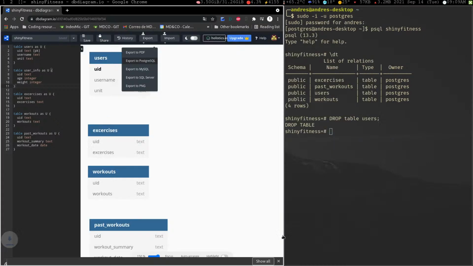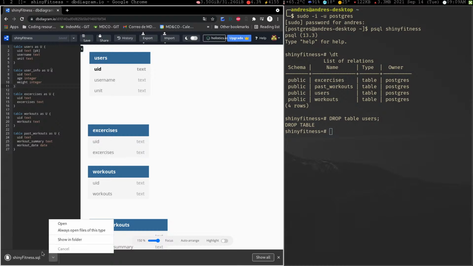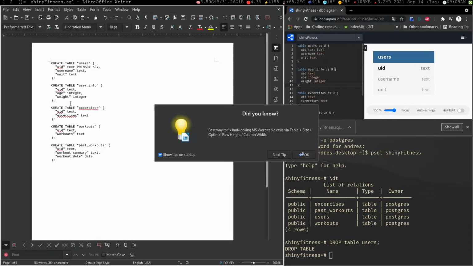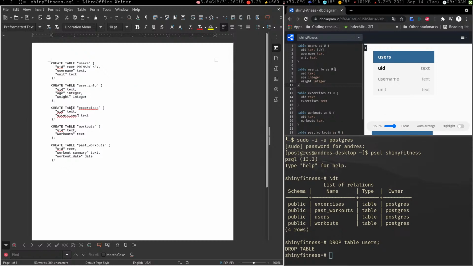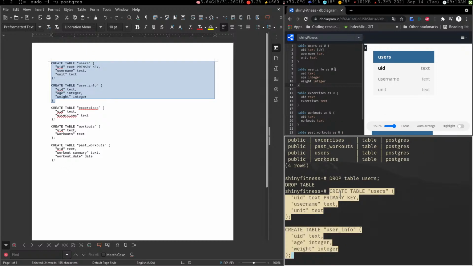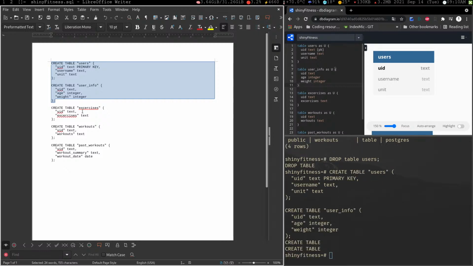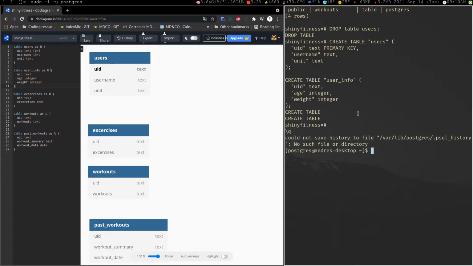Let me save it at my home directory, right? I don't know why it opens in LibreOffice, but here I can create a table, user info. And let me just create these two new tables. There you go. I can close this right now.